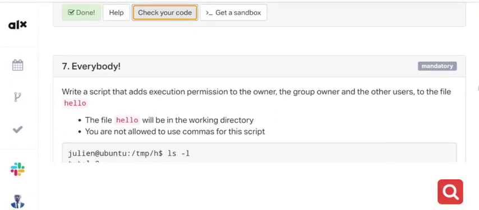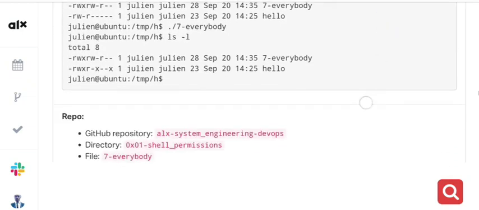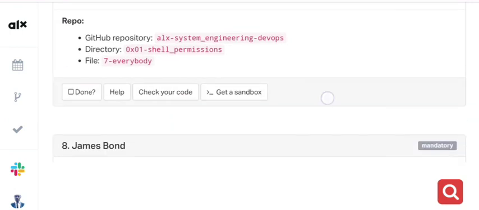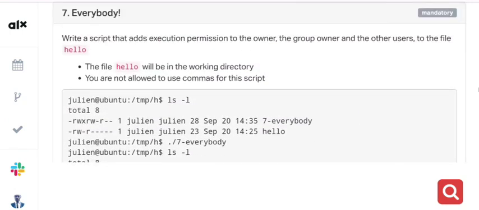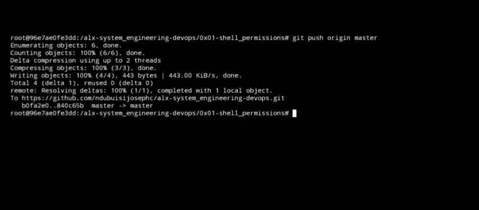It's task 7. So here write a script that adds execute permission to the owner, the group, and other users to the file hello. So let's do it. Task 7, let's do it. So let's copy everybody here. Command prompt, let's do touch everybody. So touch.